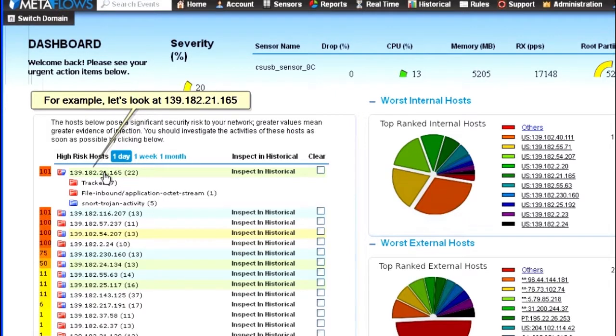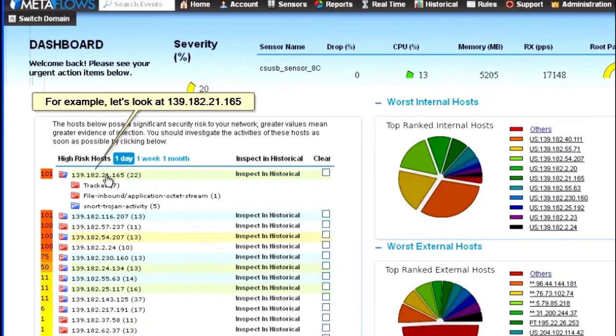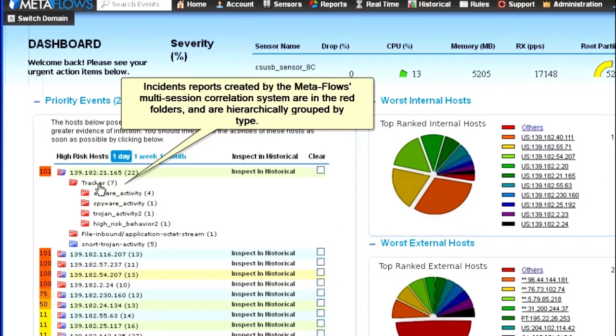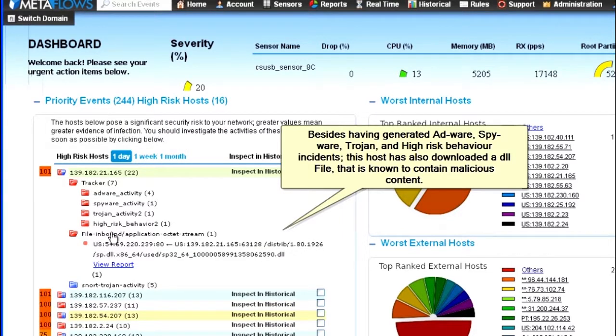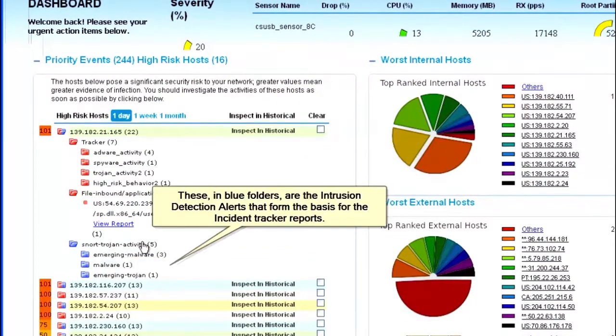For example, let's look at 139.182.21.165. Incident reports created by the MetaFlows multi-session correlation system are in the red folders and are hierarchically grouped by type. Besides having generated adware, spyware, Trojan, and high-risk behavior incidents, this host has also downloaded a DLL file that is known to contain malicious content.